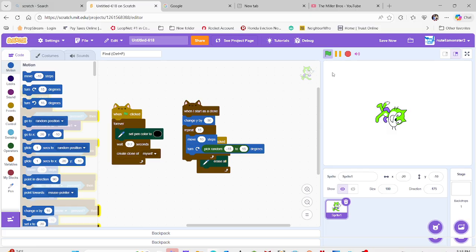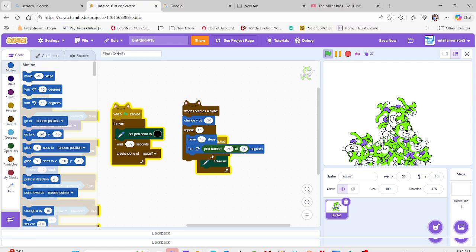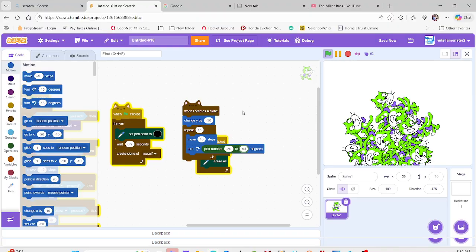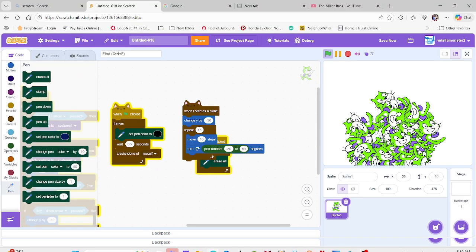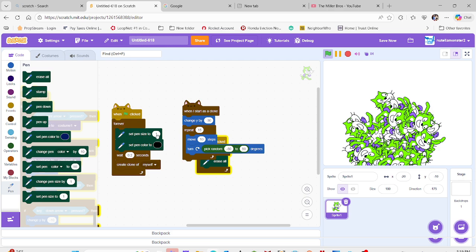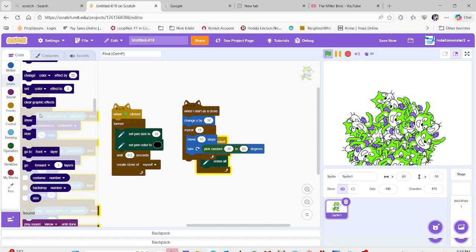So now, let's test it. But that isn't looking so right. So what we're gonna wanna do is change this to take away 50 and change this to 50 too. It's still not looking very right though. So we're going to pen, set pen size to 10, set it to 10, then make it so that the clones hide.